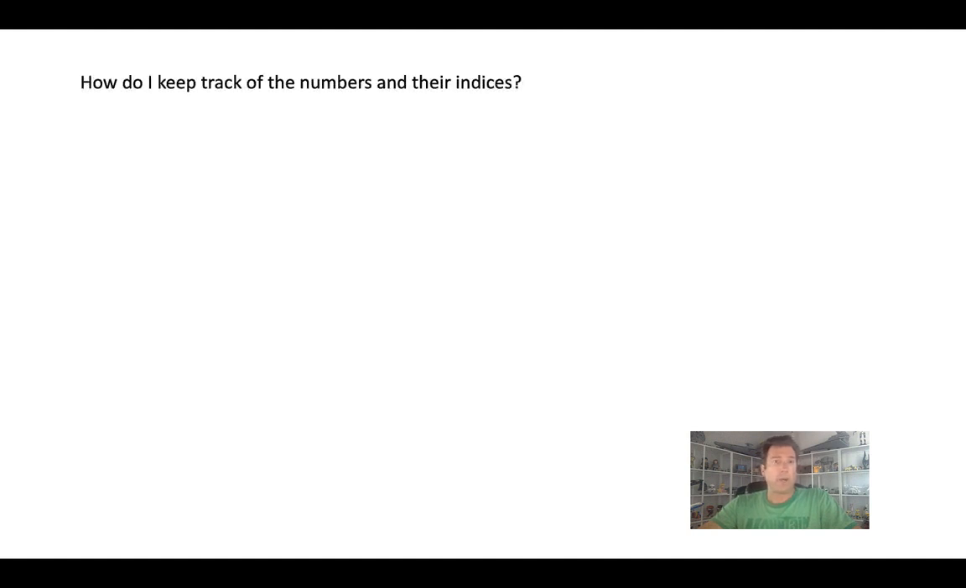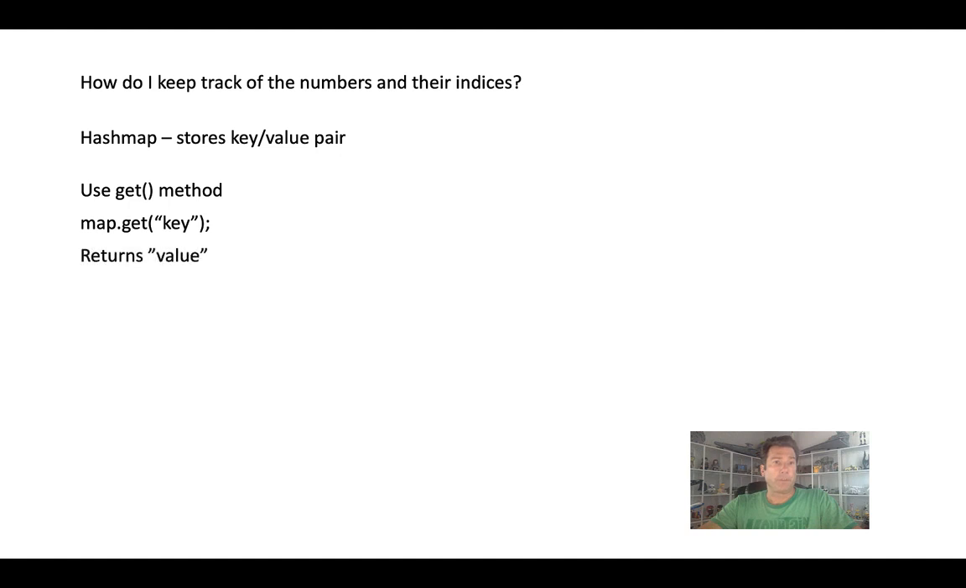So how do you keep track of all the numbers and their values? Well, we've seen this before. We're just going to use a hash map that stores the key-value pair. So the key will be the Roman numeral, and the value will be the value of the Roman numeral. The 2 methods we're going to use are the get method, so we'll pass in the Roman numeral and it returns the value. And then the put method, initially when we set up the hash map, to include all the Roman numerals and their values.